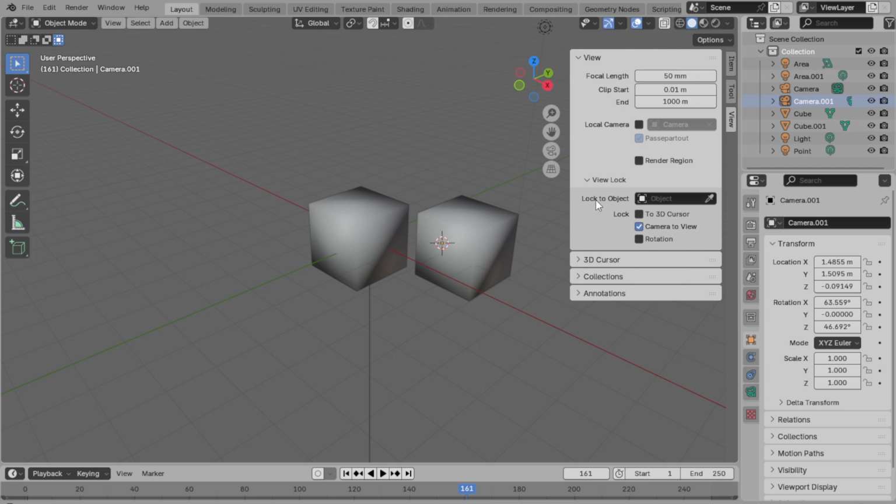By checking this box, you allow the camera to lock into whatever view you're currently looking at in your viewport. It's a handy function that empowers you to accurately frame your shots just the way you envision them. With the Lock Camera to View box checked, the next thing you'll need to do is press the numpad 0. This action switches your view to your active camera view.